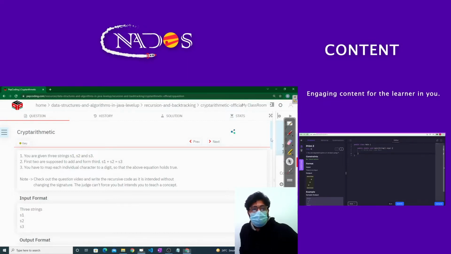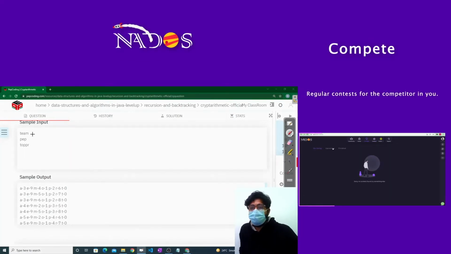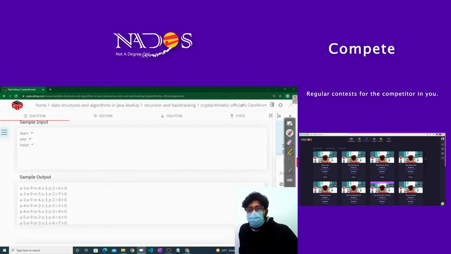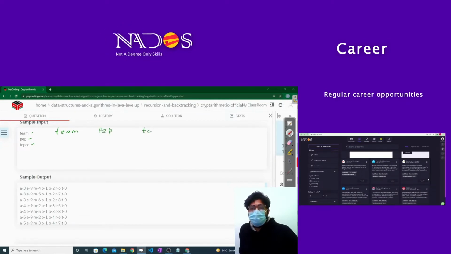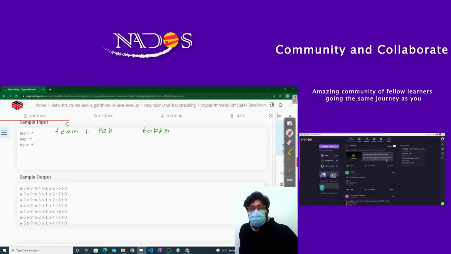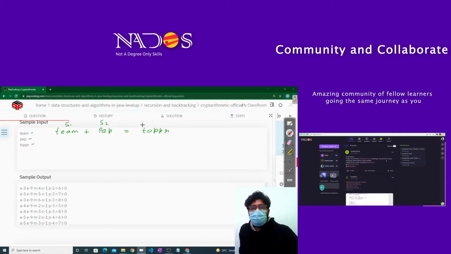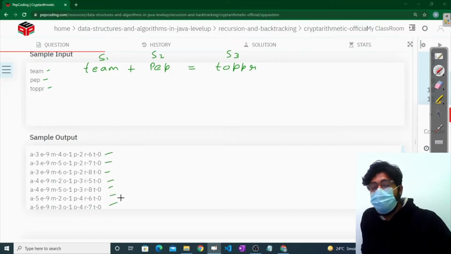Okay. So we are given three strings, which are what? We are given TEAM, we are given PEP, and we are given TOPPR, right? And the thing is, we need S1 plus S2 to be equal to S3, right? This is what we need to do. So first of all, here are all the solutions. These are the digits you can map to every character so that this equation holds true. But how? Let's check it out.